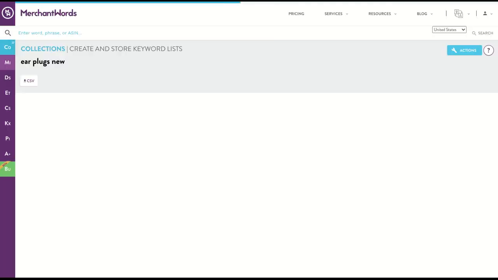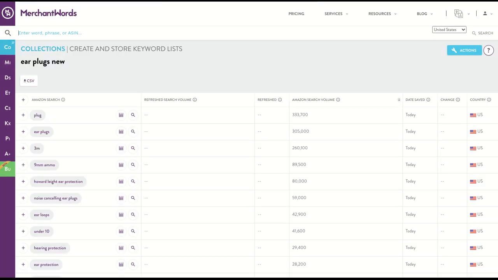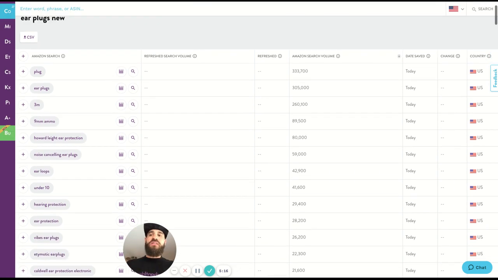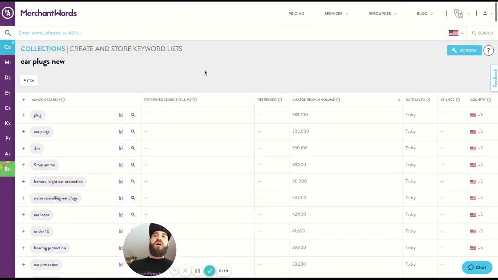Now, this is your curated list of keywords that you have just created from all of the main places on the site to get keywords for. So this is where the magic happens, guys. Okay, so you have all of this data here, this super awesome data.